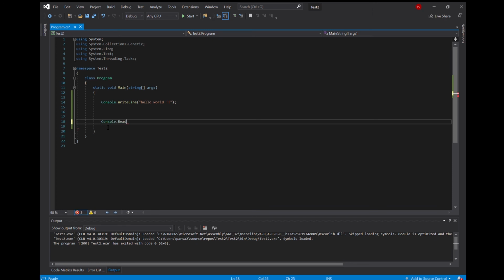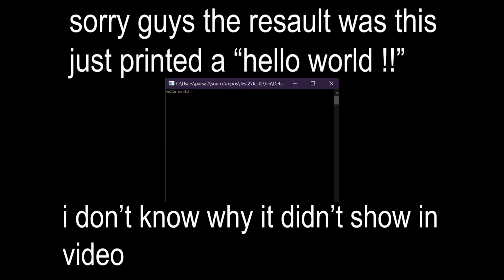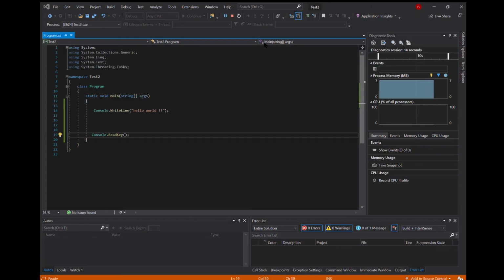We have to write Console.ReadKey. We also can use ReadLine, but I will talk about that later. We use the ReadKey command to prevent having that issue. And we are starting hello world. This code makes the computer wait for us until we hit any button.